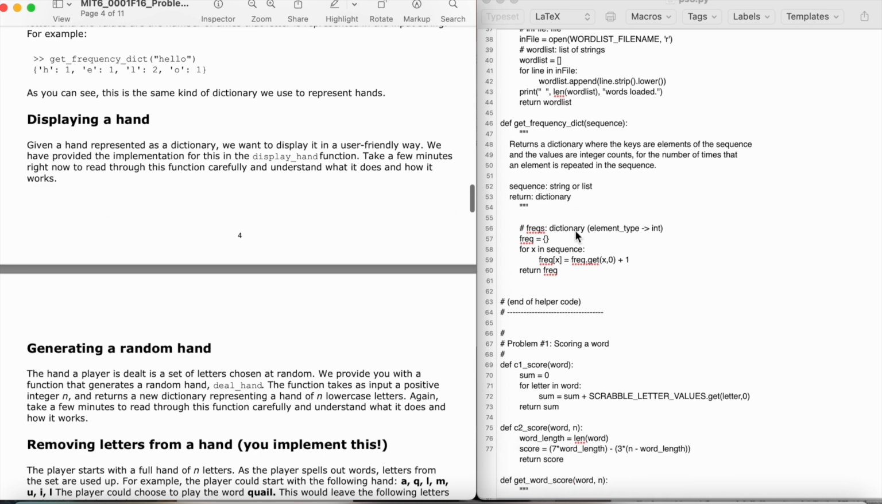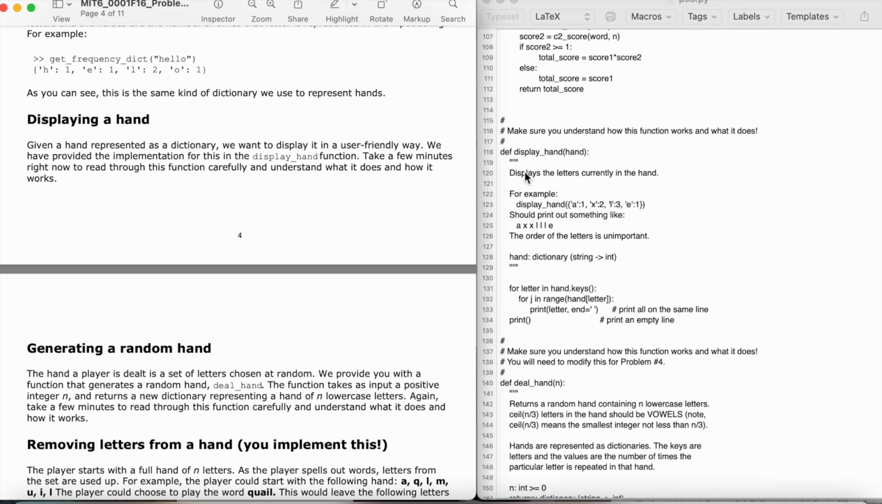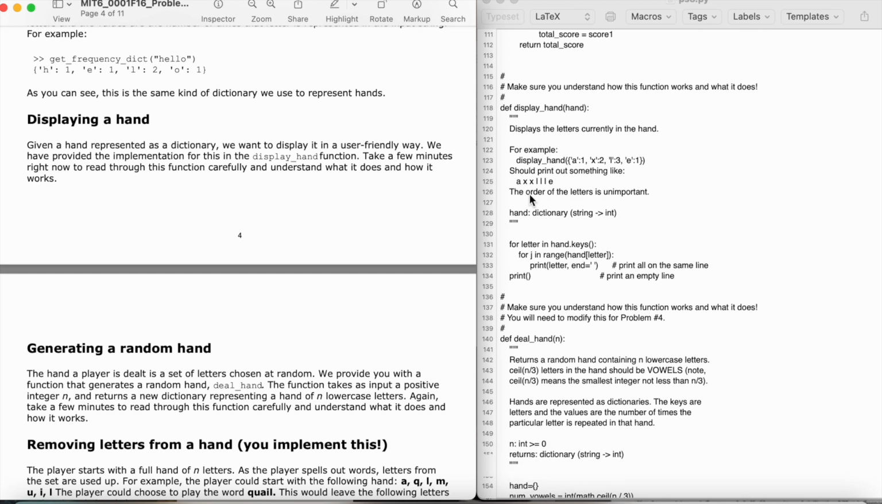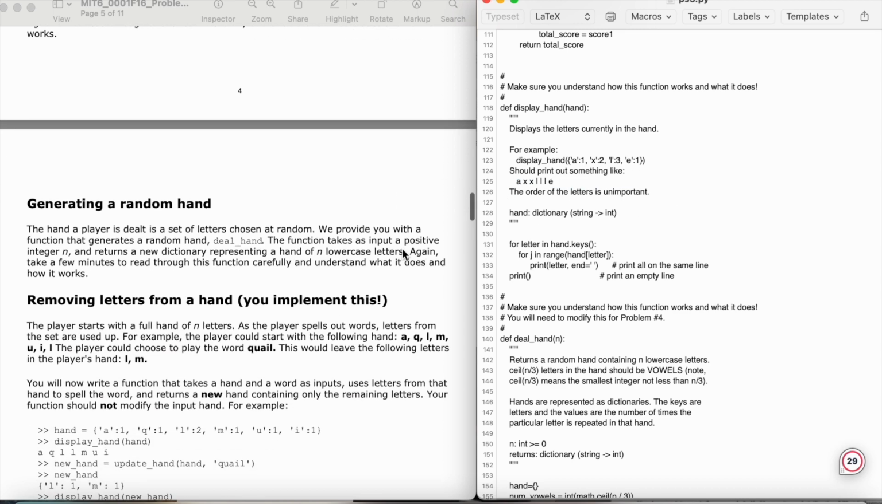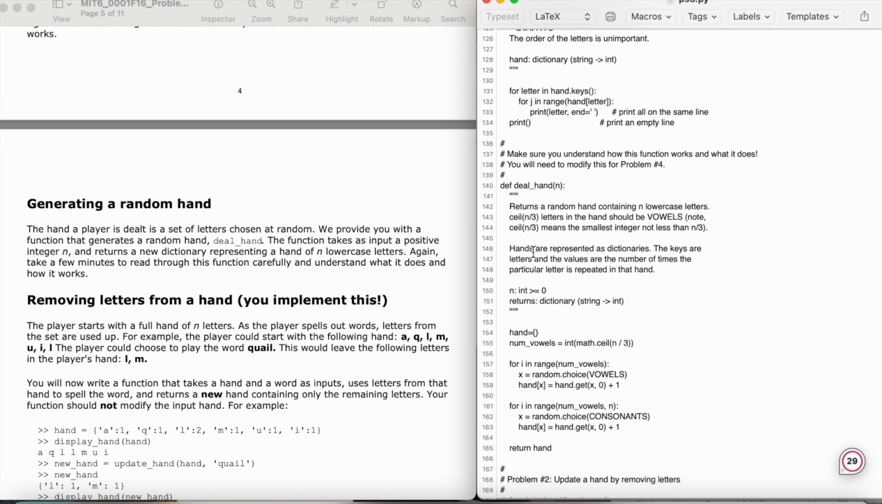And then displaying a hand, if we scroll down. It says that it is just going to print out the hand. So for example, if you display hand and give it this dictionary, then it will print out something like this, which is just the letters, repeated as many times as their count. And the next one is to generate a random hand. It says that the hand a player is dealt is a set of letters chosen at random. So we provide you with a function that generates this random hand and makes these letters random. And it is in deal hand, which is right here.